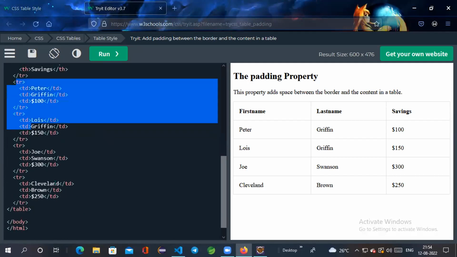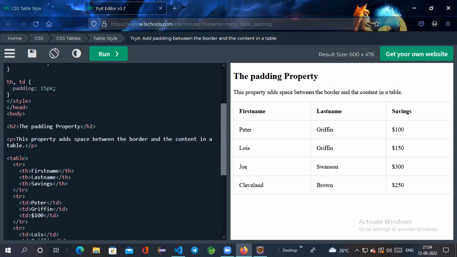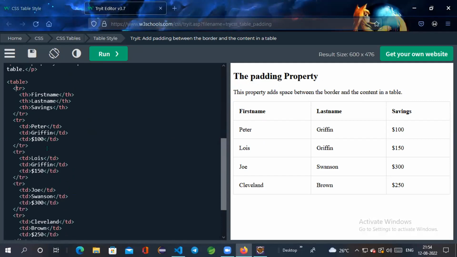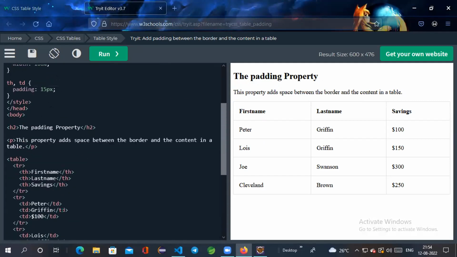And again, they are building one table, and they have written something. The padding property is here, and the paragraph: the property adds space between the border and the content in the table. And they are building the table.